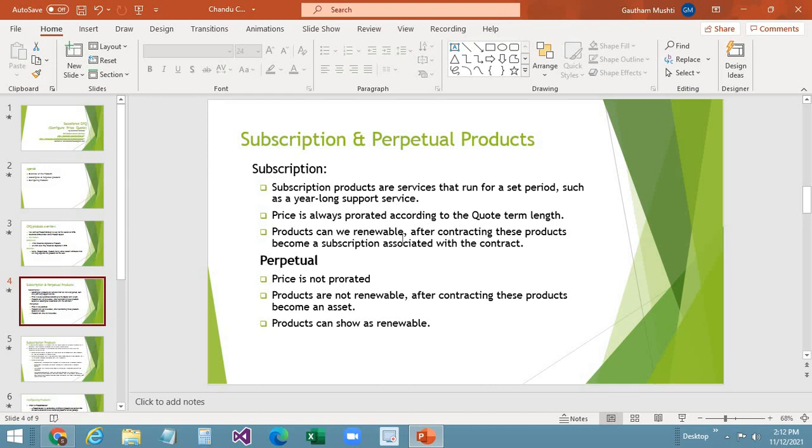So as I mentioned here, price is always prorated according to your quote term length. If your quote term is 24, that means your price will update according to your quote term. Based on Salesforce built-in functionality, price will be reflected based on the quote term. And here in the perpetual, that means it's a fixed price, not prorated.